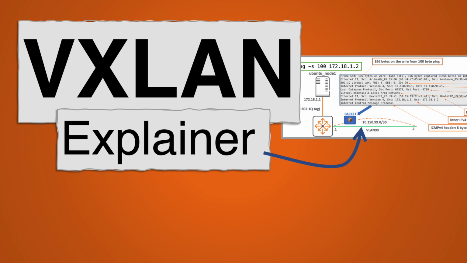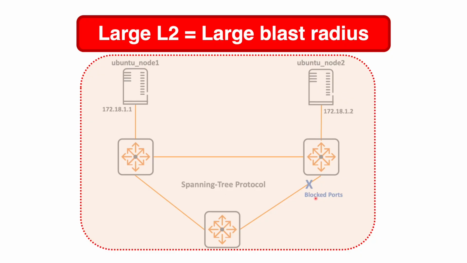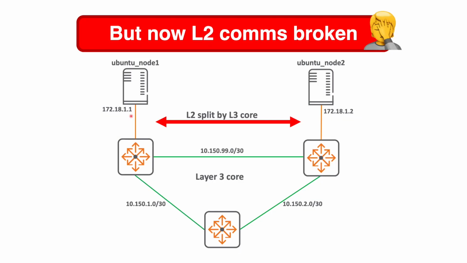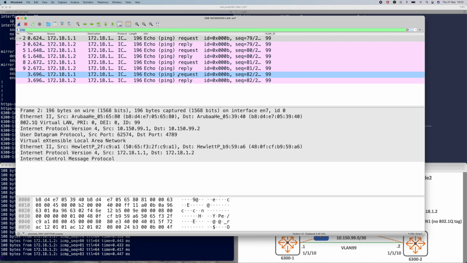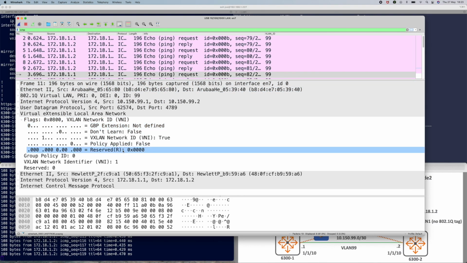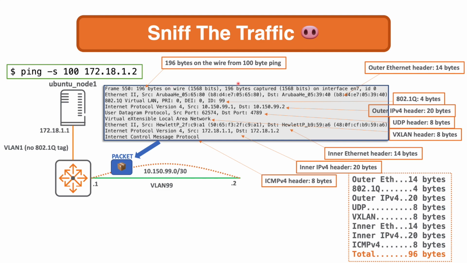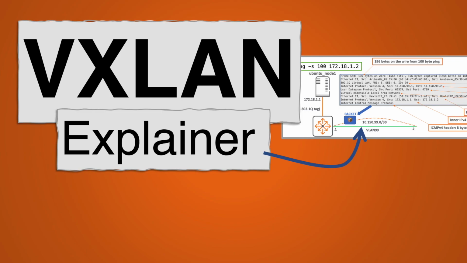Hello, this is Joe Neville and welcome to this VXLAN Explainer where I'm going to be looking at what is VXLAN, what are some of the use cases that it solves, how to configure it on Aruba networks, AOS-CX, and then we're going to go deep, we're going to capture some packets and really have a look what's going on with those headers. That's the intro, let's dive into it.